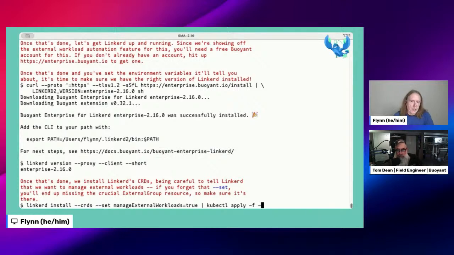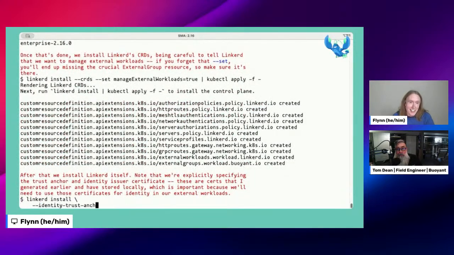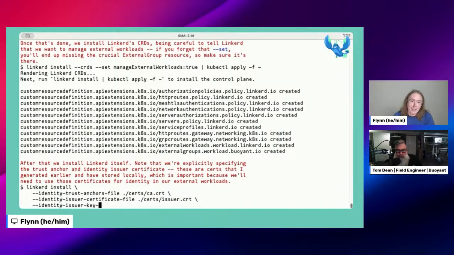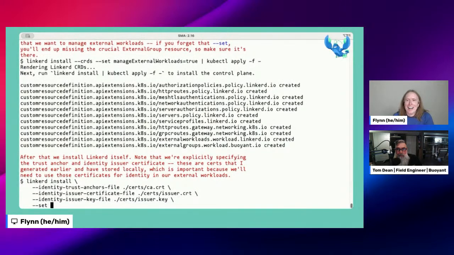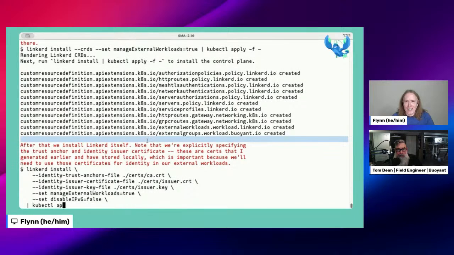Next up, we need to install the CRDs. This threw me for a loop the first time I tried it, because I forgot to set manage external workloads equals true. And if you forget that, there is no external group CRD installed, and your life gets very confusing very quickly. I can tell you that one from personal experience. Don't make that mistake. After we get the CRDs installed, you can see that, yes, here's our external group. It got created.